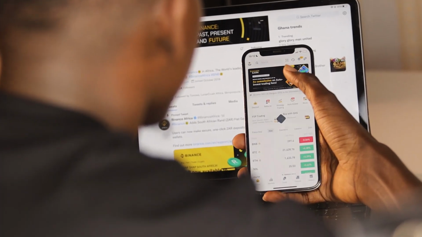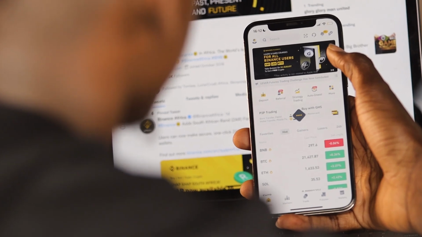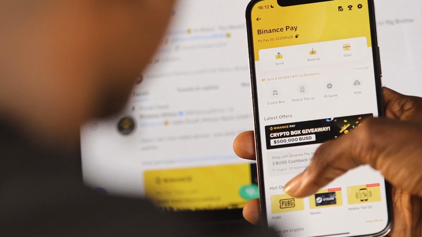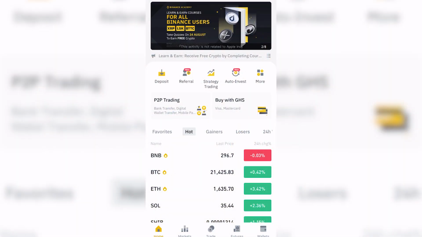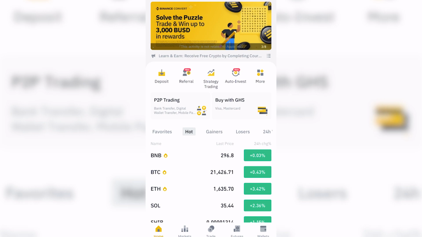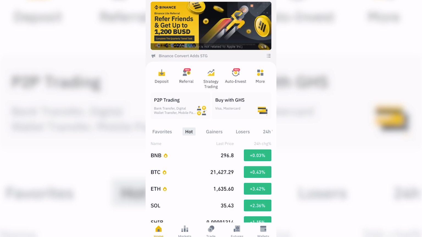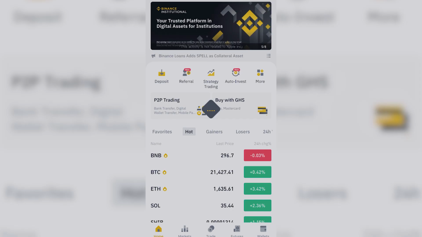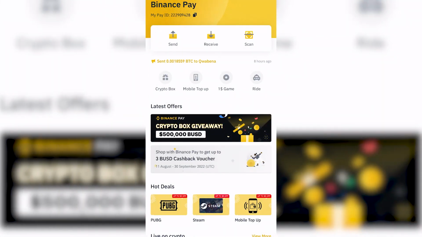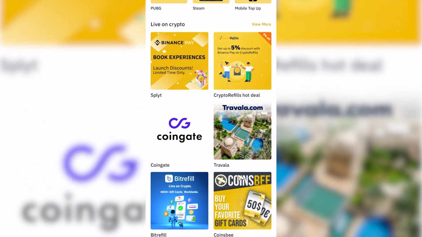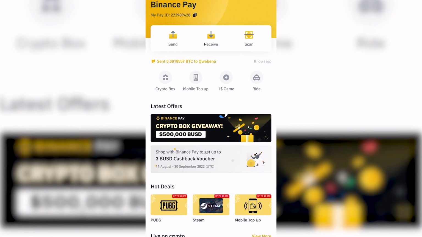Okay, so this is where I show you how to use Binance Pay. Create feature on Binance. Check the top right corner of your app, just by the notifications, and click on it. It takes a while to load. And then you're going to have your Binance Pay interface. Voila. So Binance Pay lets you do so much. I've been playing around with it a lot lately. As you can see here, there are some hot deals.